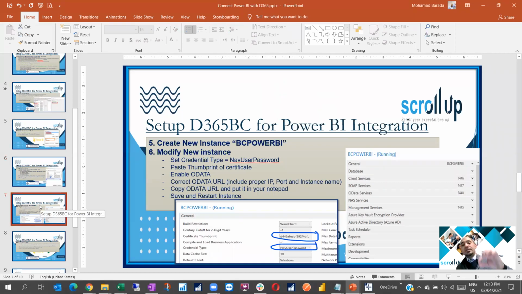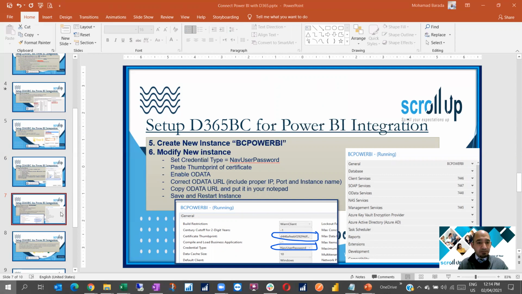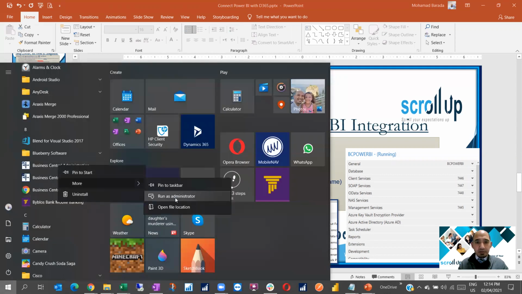The second step is to create the instance. We finished the certificate, gave the permission, and copied it to the right folder. Now we have to create a new instance. I will call it BC Power BI 2 because I already have one. You go to Business Central Administration, and you also run it as an administrator.